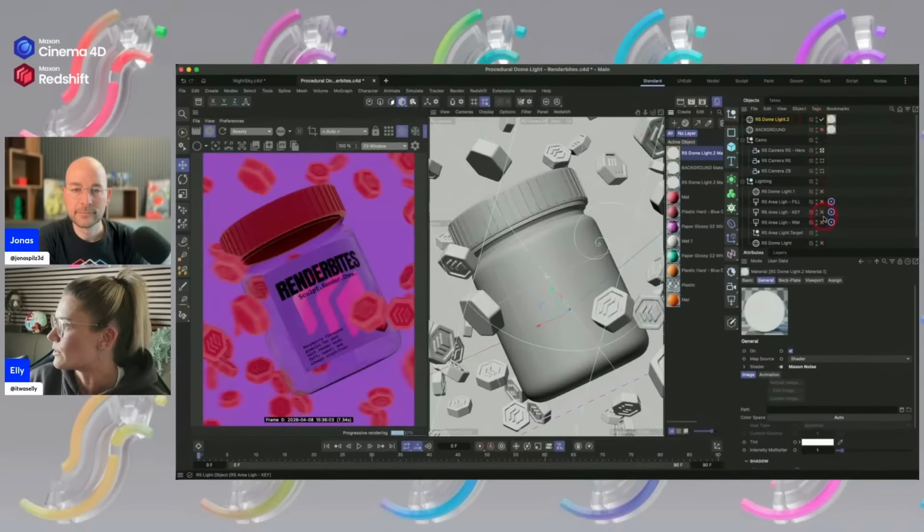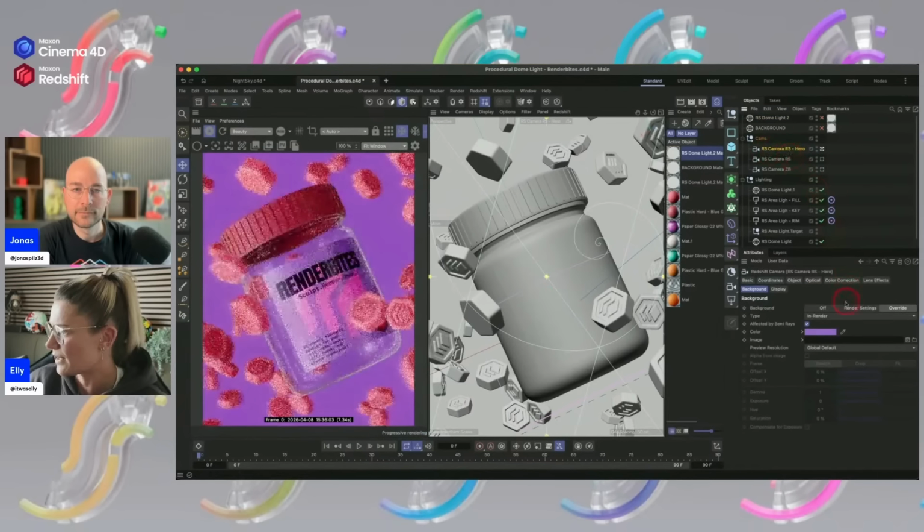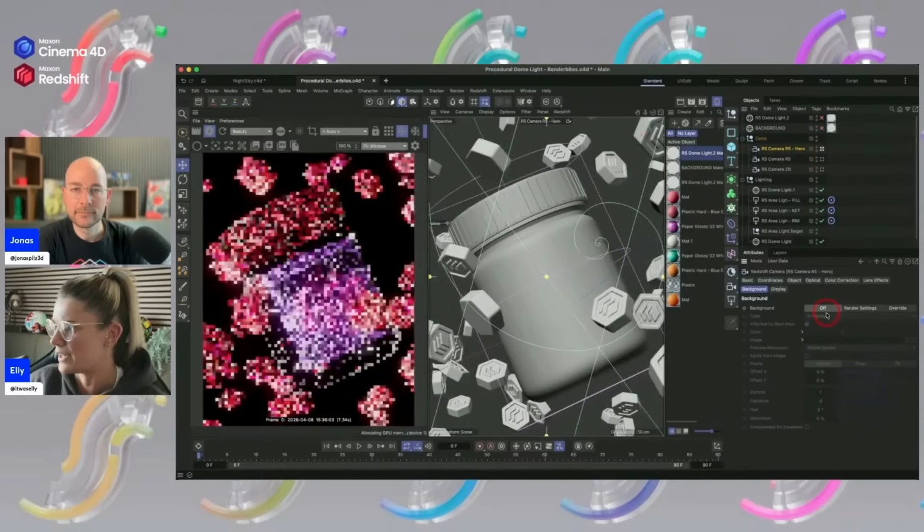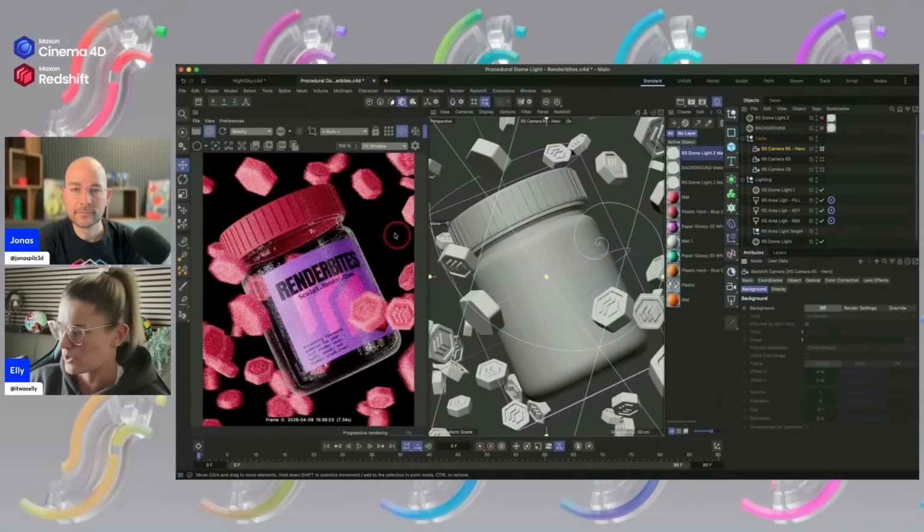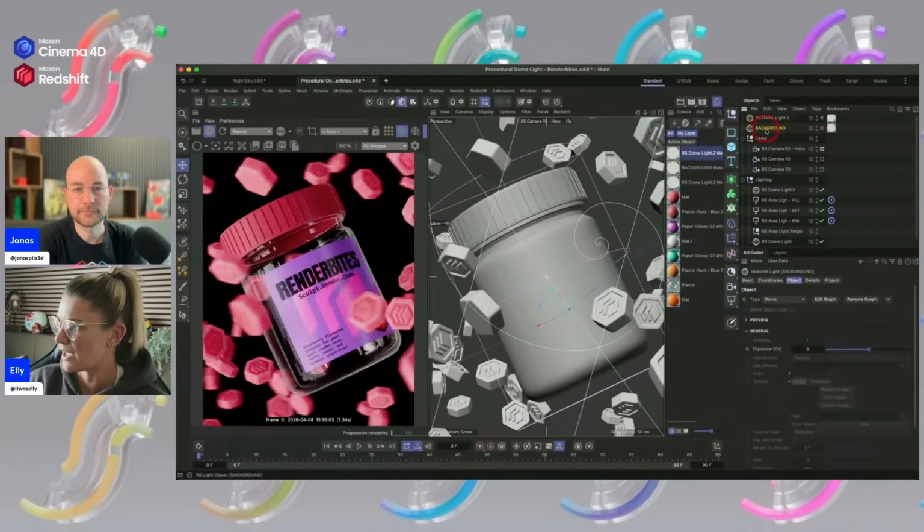But now what we're able to do is, if I just bring back my scene, remove the color. So at the moment, this color is controlled through my Redshift camera. So we now have this plain black background, and I've added a dome light here. So this is exactly what we just looked at.